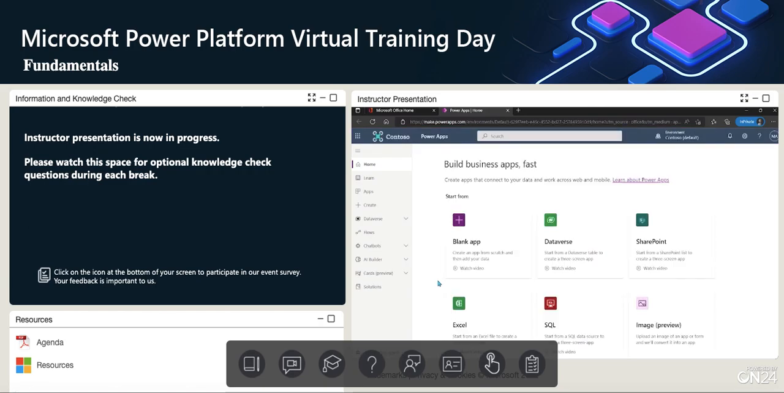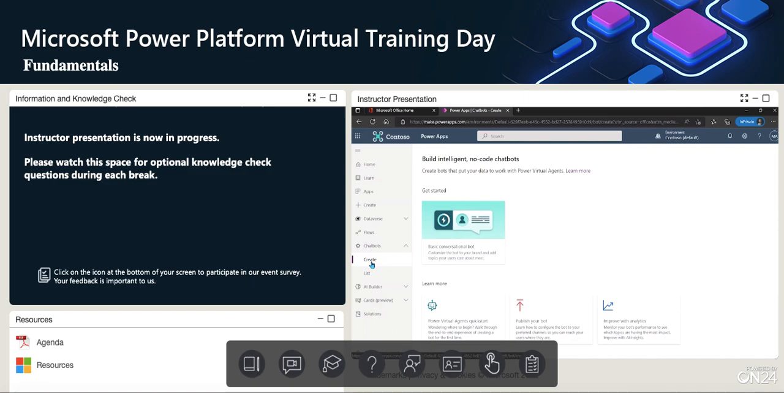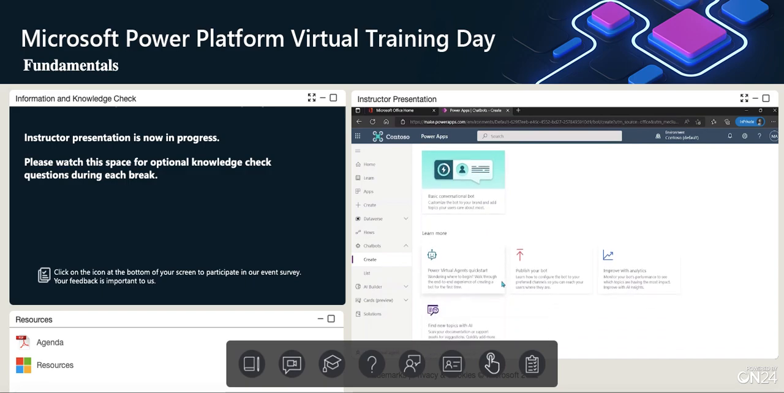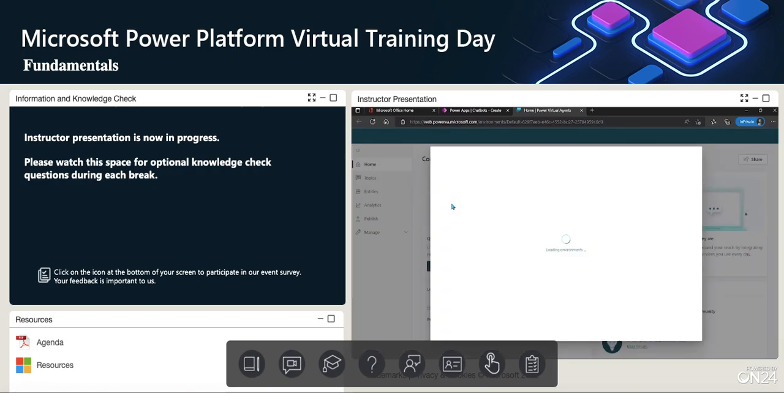From the left-hand navigation pane, you'll notice that we have an option that says Chatbots. I'll select Chatbots and then Create. Right away, I have the option to build a basic conversational bot. I also have some resources to guide me through publishing my bot, improving with analytics, and finding new topics with AI. I'm just going to select the option here to build my bot. You'll notice now that we've opened up a new window which is a dedicated Power Virtual Agents interface.